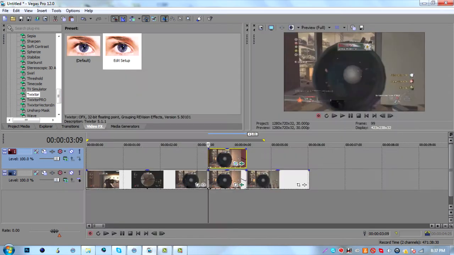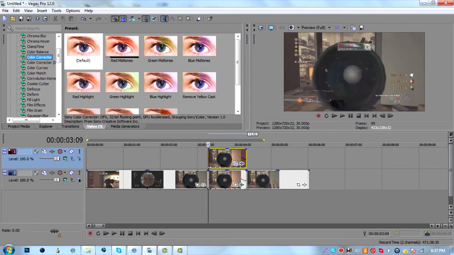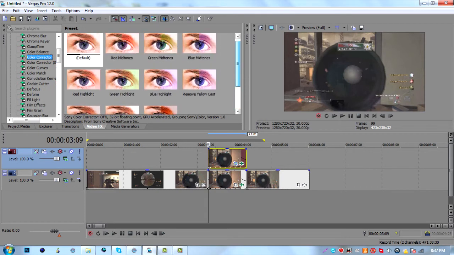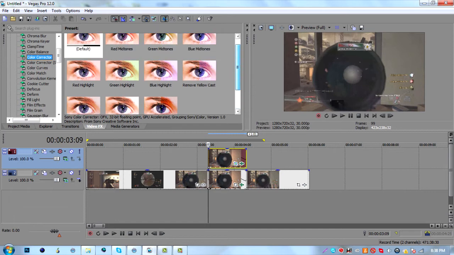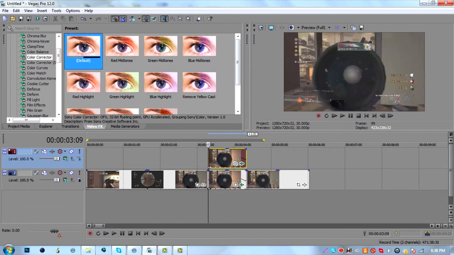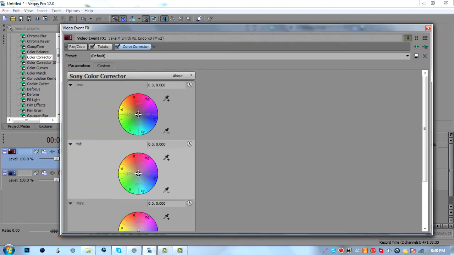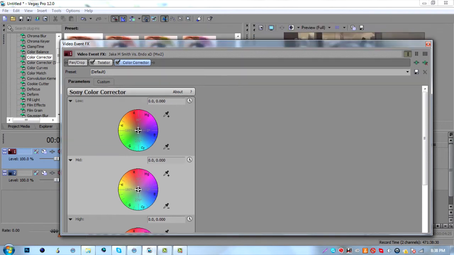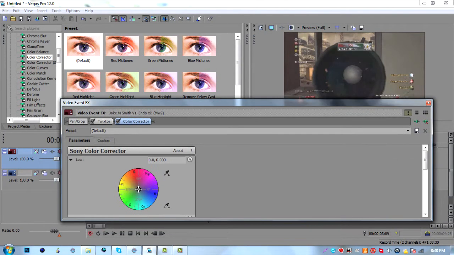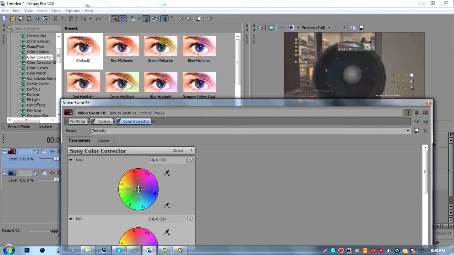So you're going to want to exit out, and now scroll up until you find color corrector. As you guys can see, there are lots of different things you can use here. I'm just going to be using the default, and you're going to want to drag it onto your cropped out frames. After you do that, you're going to want to click this little animate icon right here.